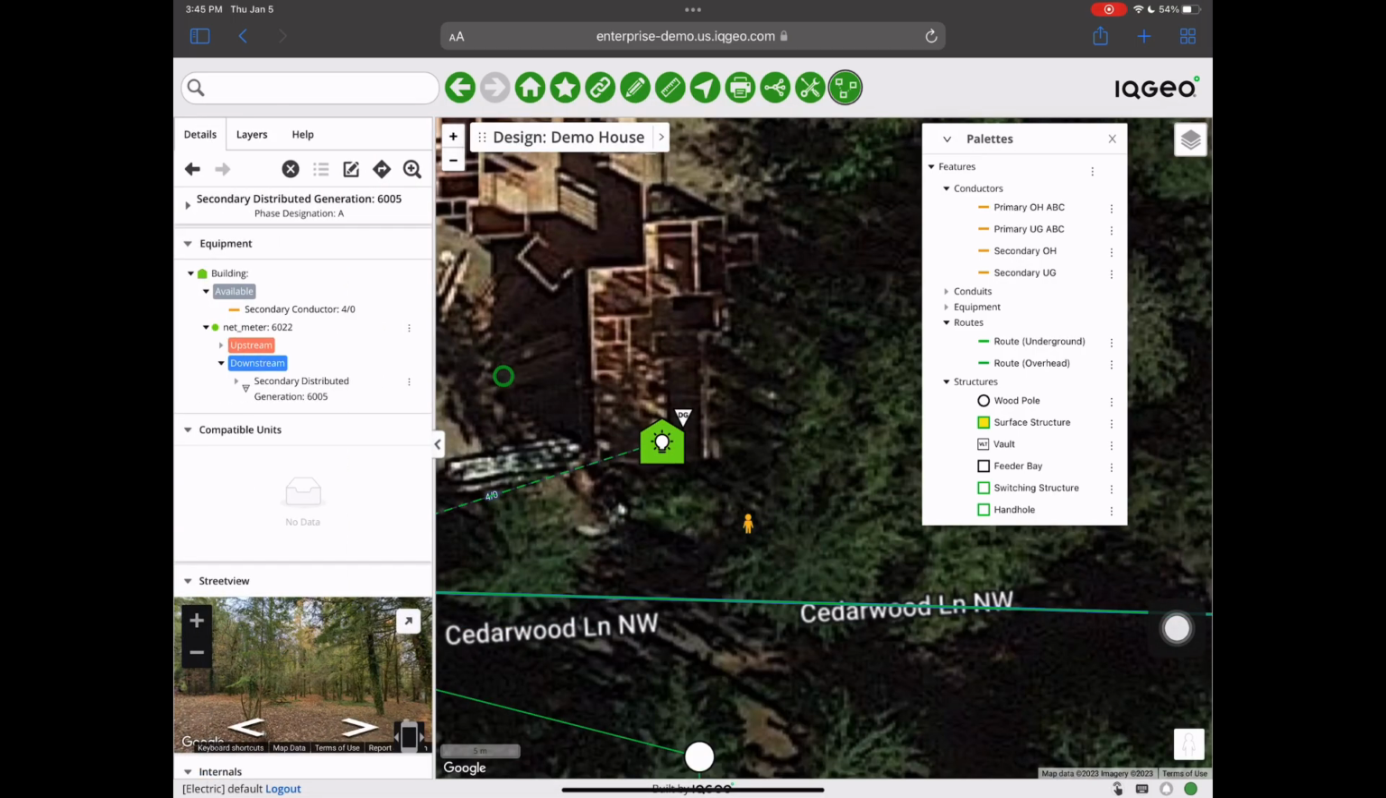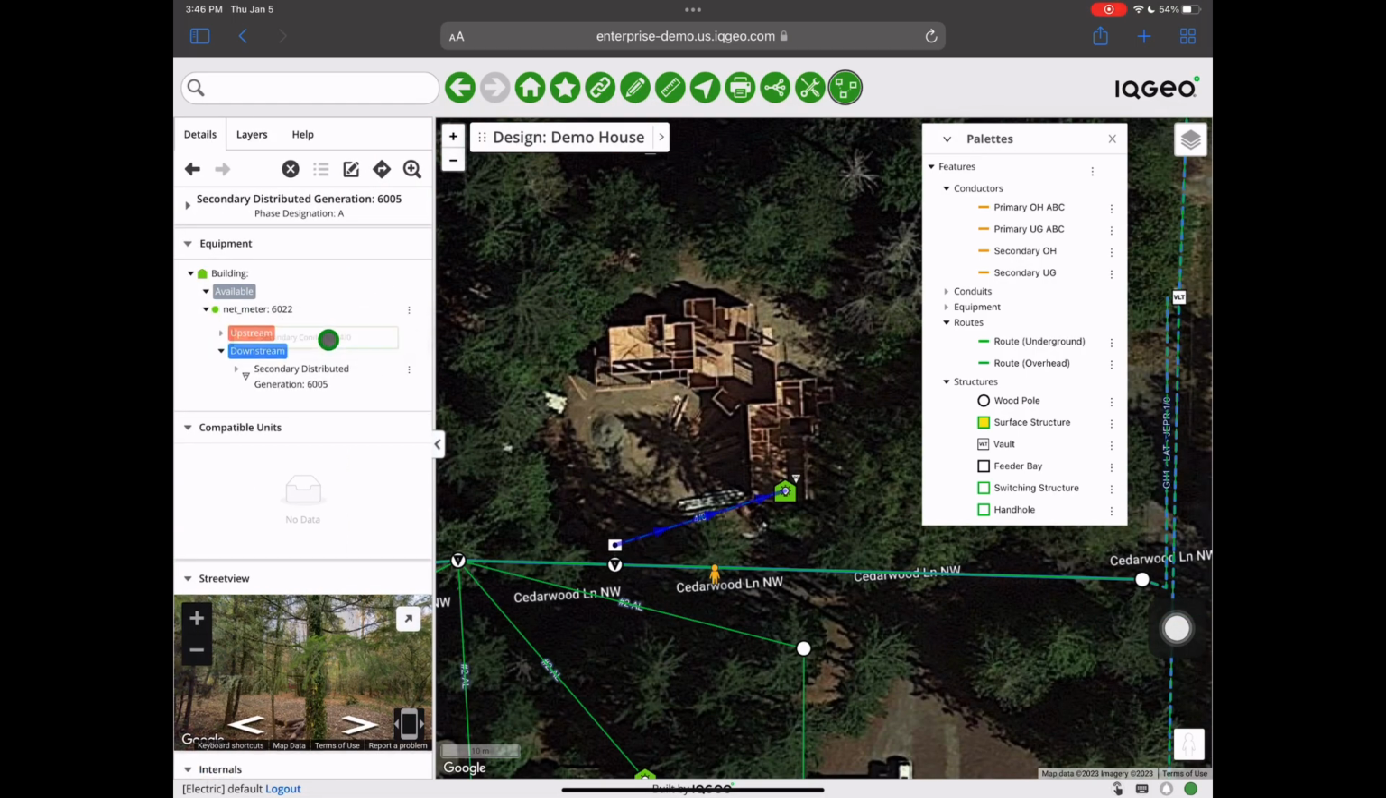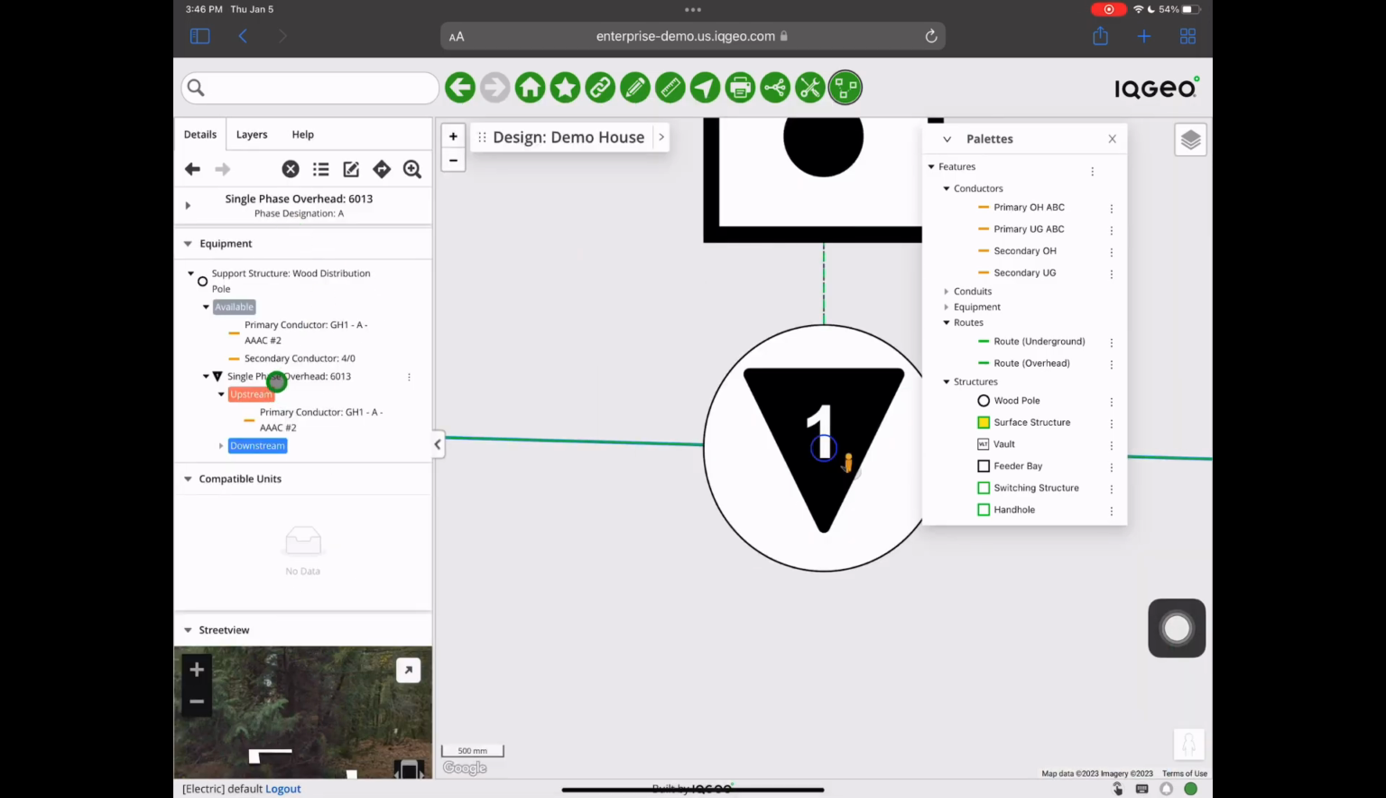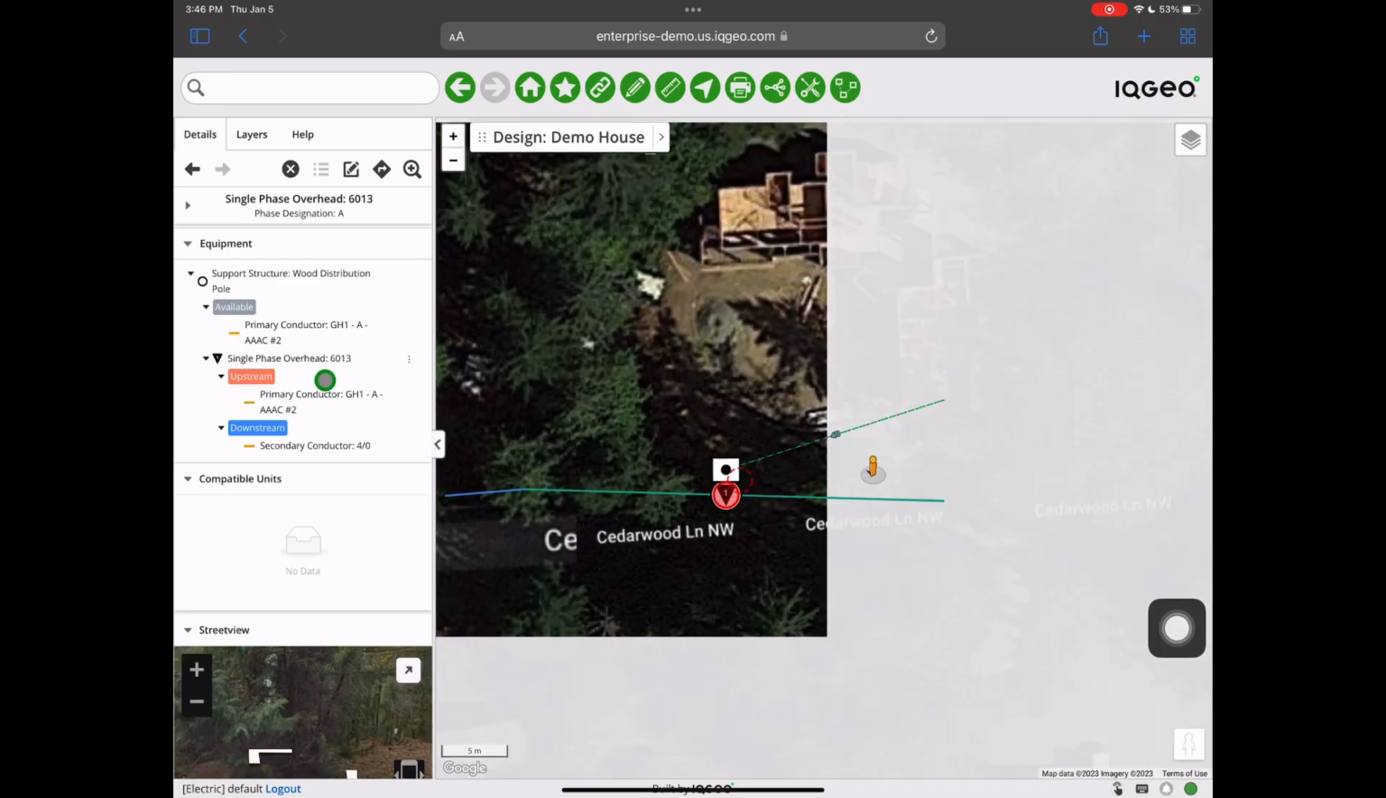With a few final connectivity associations, I've now finalized a workable design in the field for my crews to come build, while also setting up a traceable connectivity model from the distributed energy resource and meter all the way through the upstream circuit to the feeder head back at the substation.